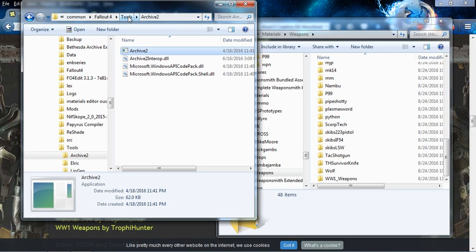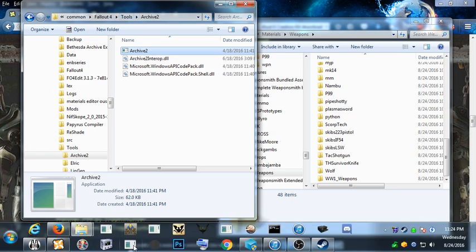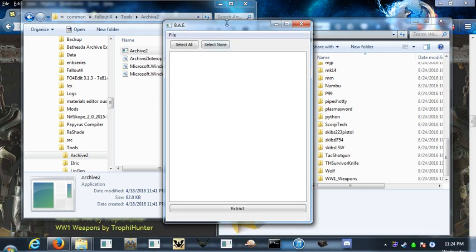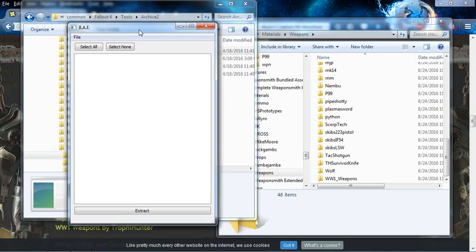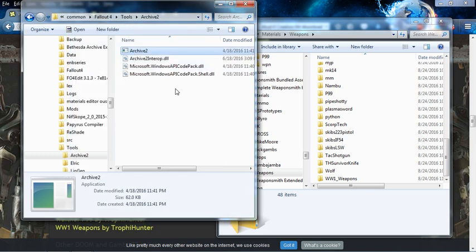Alright. I'm going to try this with Bethesda Archive Extractor. Although I don't... Actually, that can only extract. Never mind, that's not going to work.